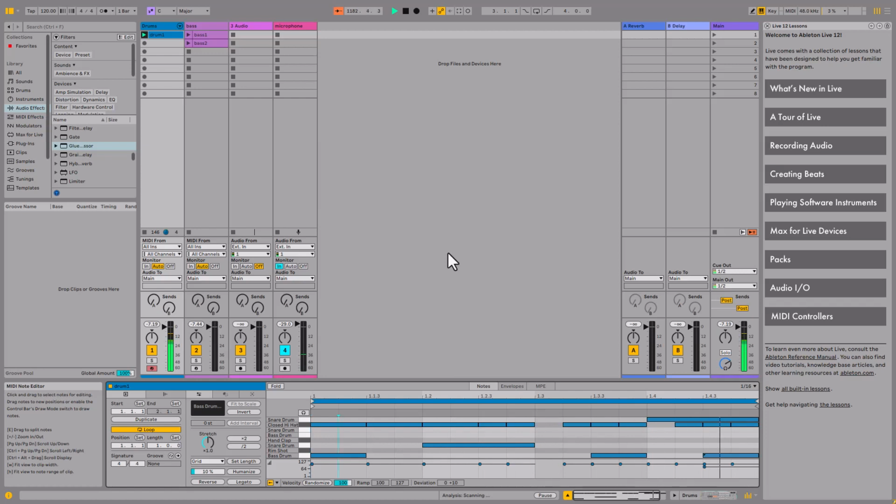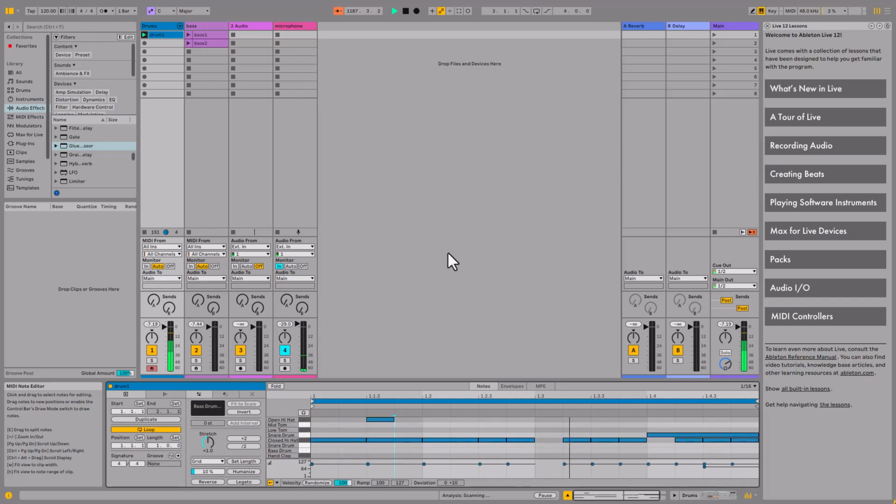Insert mark 1.1.2. Insert mark 1.1.3. Let's insert that right there. Insert mark 1.1.4. Time selection start 1.1.3 end. Insert mark 1.1.3. Select note 1.1.3, 1.2.1, 0.0.2, F#1, velocity, 100, probability, 100%.